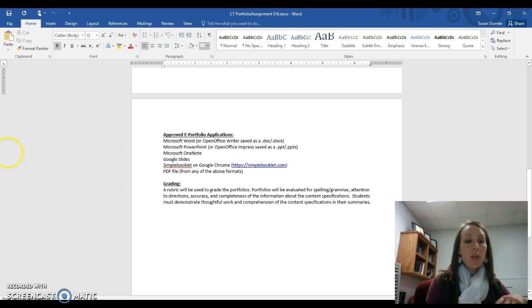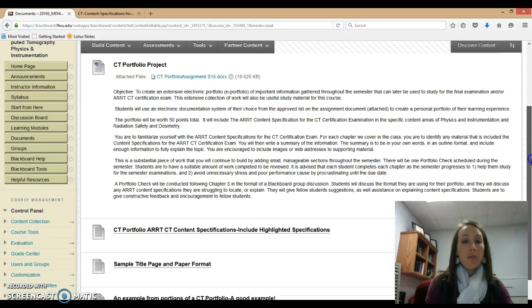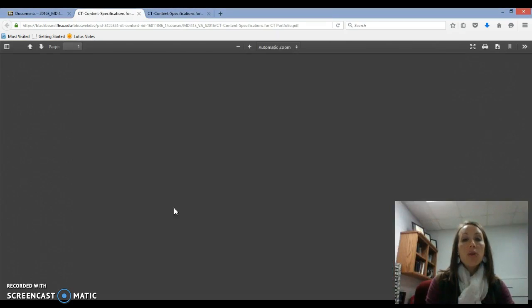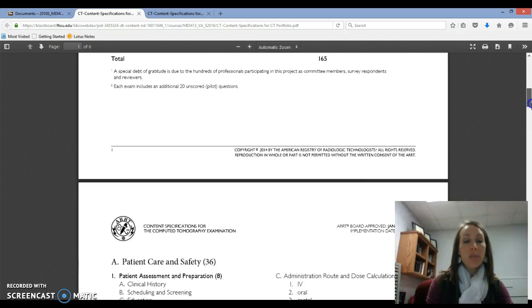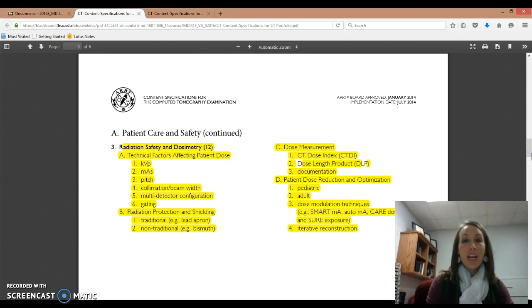But now I'm going to take you to the content specifications. So we're going to go back to Blackboard. If you scroll down under Documents, you will see the CT Portfolio ART CT Content Specifications. You will include in your portfolio the highlighted sections, only the highlighted sections. So as you scroll down through those content specifications, you will see we're beginning to approach the highlighted portion. So these are the things that you need to include in your portfolio.